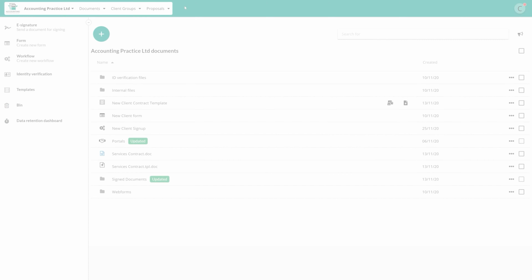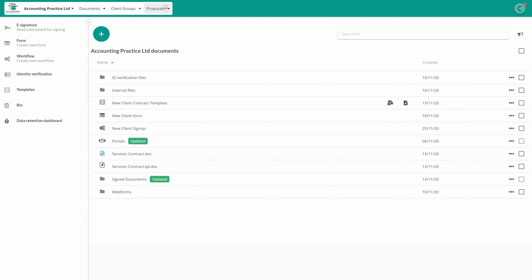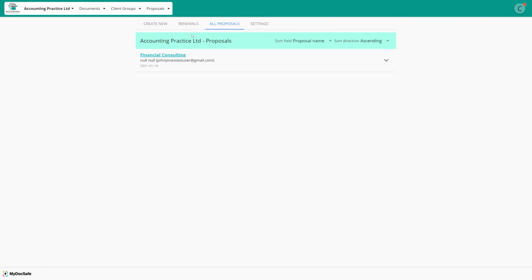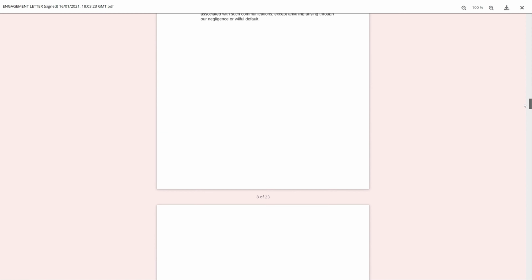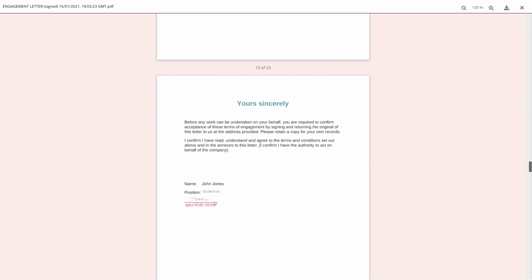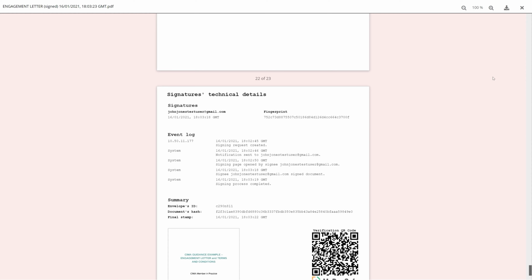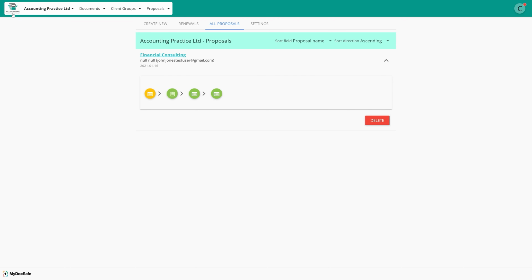If we go back to my MyDocSafe account view, we can see in all proposals that the proposal stage completion has been updated as the client has completed all the necessary steps. And we can jump into individual documents that were created during the proposal flow if required. Or view these documents within Signed Documents at the Company Root folder.